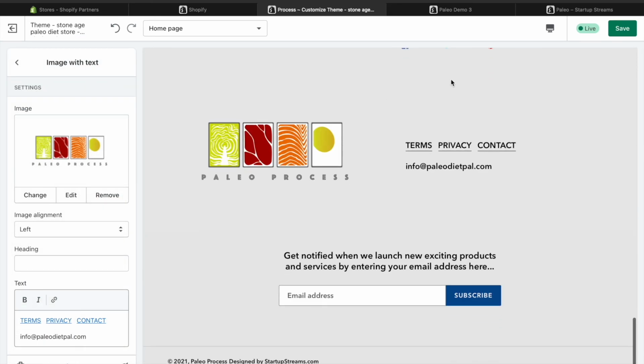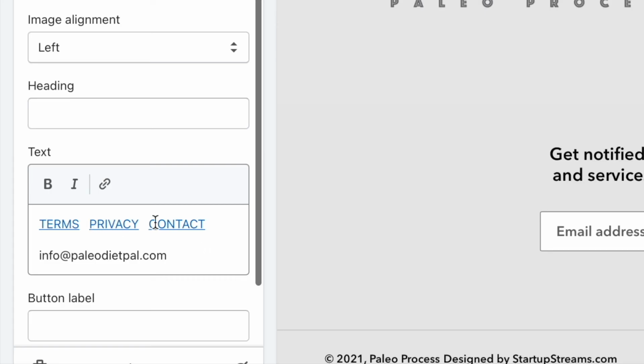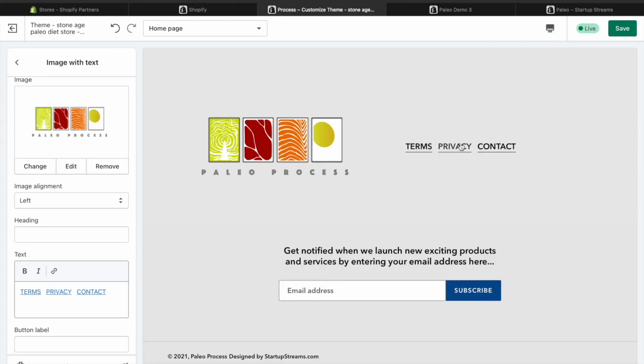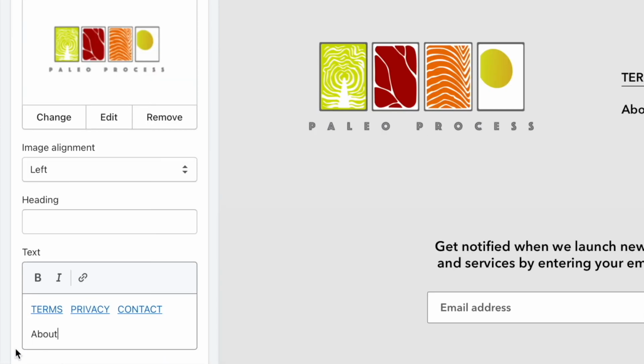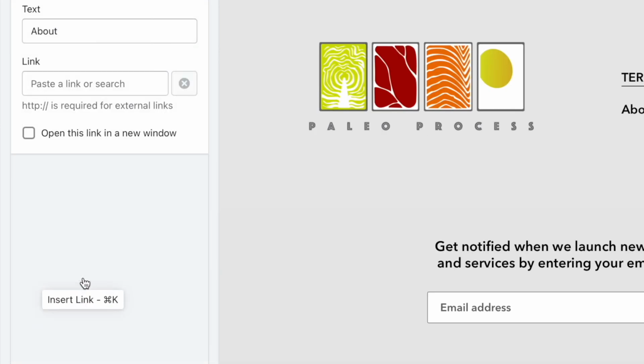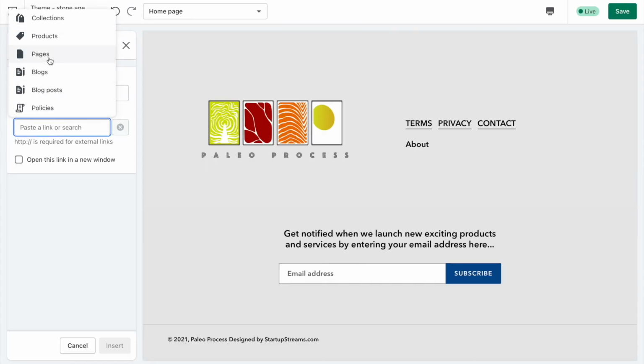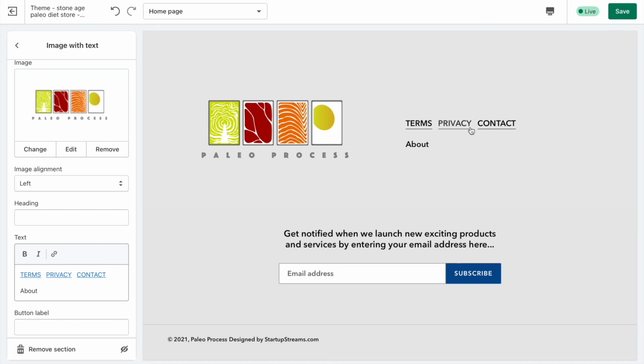It looks very nice. To edit the settings here, it's just a text box, terms, privacy and contact, with an optional email address popped in there already. If I want to edit these links here, it's just in this text box at the bottom, and you can write whatever you want, and then you can just link that to a page of your choosing. So you can find the page, and then you can find an about page or any other thing you want to add there.